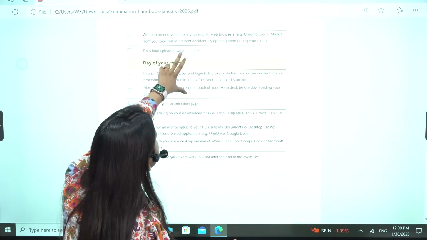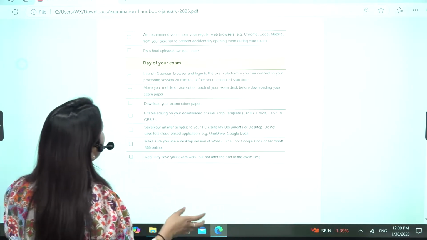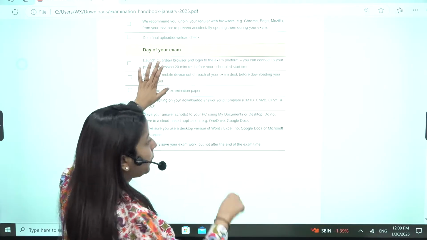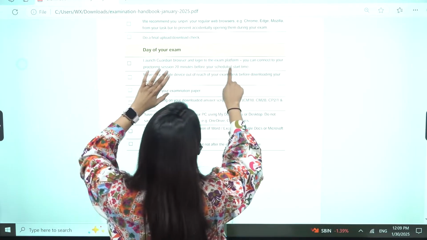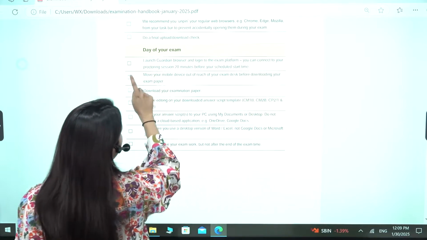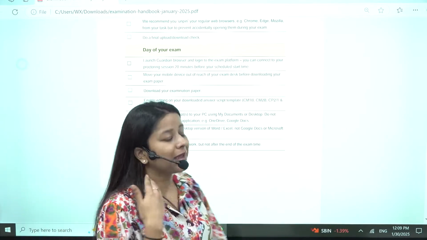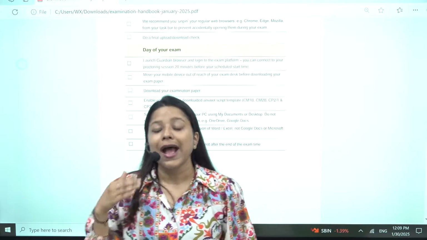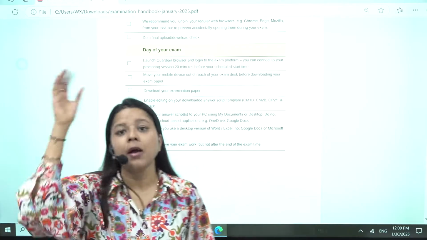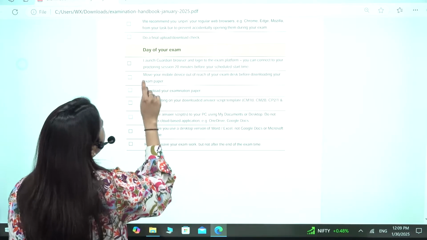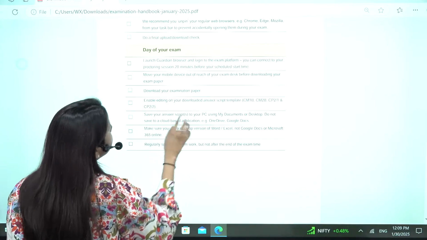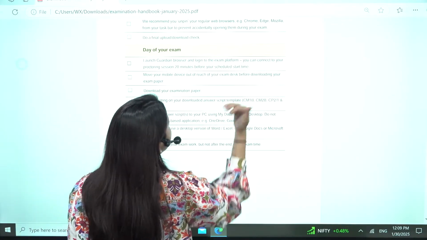And the final upload and download check is something that you need to do. On the day of your examination, again, you need to open your Guardian browser and log into the exam platform. You can connect to your proctoring session 20 minutes before. So if my exam starts at 12:30, I can log into my portal at 12:10 or after, but minimum 12:10. Move your mobile device out of reach, download your exam paper, and enable editing on your downloaded answer scripts.